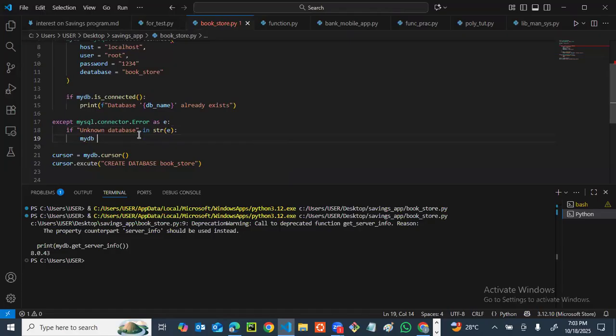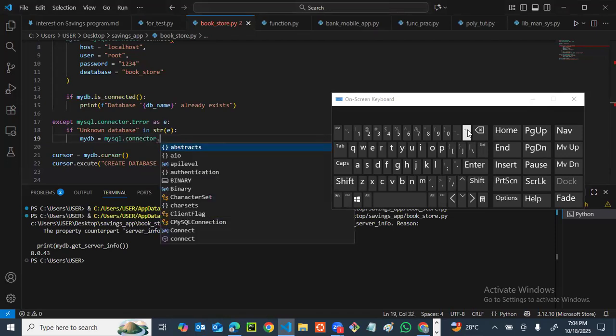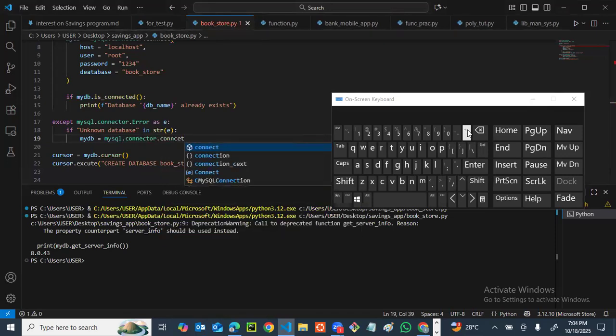So we need to log in and authenticate inside our database server again, so that we can create this database. I'll be fast here since it's something we've done before. So just say my db dot, it's still the same thing we'll be doing. MySQL dot connector dot connect.